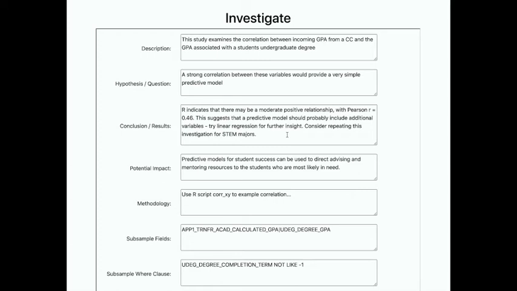We might also consider repeating this investigation for STEM majors. There might be a stronger correlation for certain majors that rely heavily on, say, the math and science courses that would be a big part of the degree program in a community college. A reason why a predictive model might have a useful impact is that using those models of student success, we can direct advising or mentoring resources towards students who are most likely in need of those resources. So a predictive model could be very beneficial in how we direct resources.